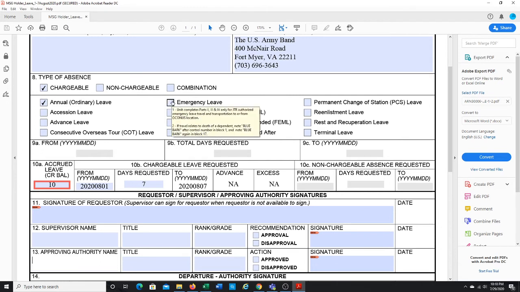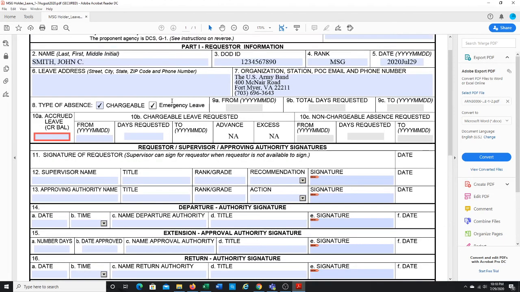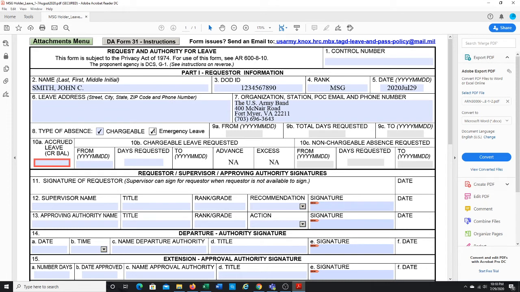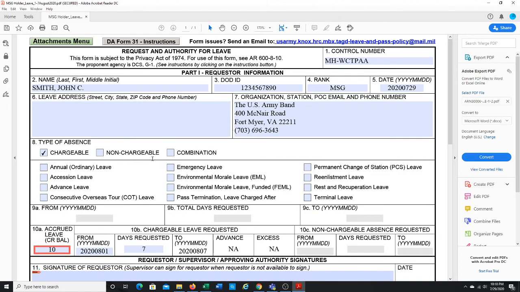Emergency leave. We get a lot of questions about emergency leave. The only time you should be using the emergency leave box is if you actually receive a Red Cross message for a family member. That's the only time. We understand when family members get sick, a lot of people just automatically go, it's emergency leave. No, it is still ordinary leave, just in an emergency condition, because you're trying to get out the door as soon as possible to go visit whoever it is that is sick.